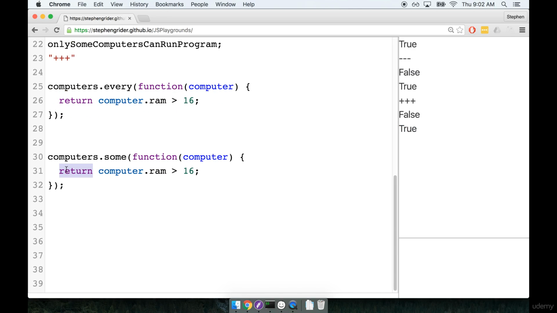Again, do not forget to put this return keyword in here. It's the most common problem. I see it all the time, and I even make that mistake myself. If you forget the return keyword, the function is going to return undefined, and your some helper is going to think, okay, he's returning undefined from every iteration through the array, so I guess no computers match the criteria he's looking for. So let's not forget that return keyword in there.